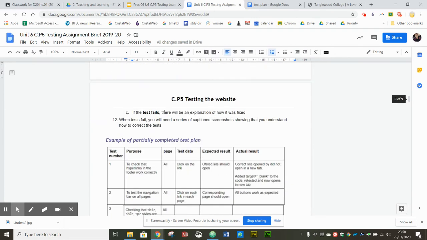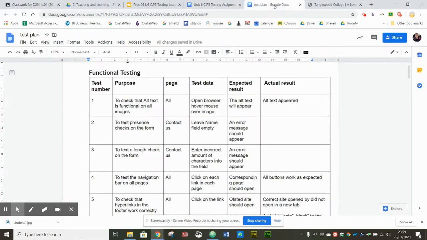So then you need to make sure that if a test fails, you will need to do a series of caption screenshots to show that it failed, you fixed it, it worked. Similar to what we did in the exam last year. Okay, so to get your alt text to work, all you have to do is Google it and you'll find out how to do it. So that's my first test done.